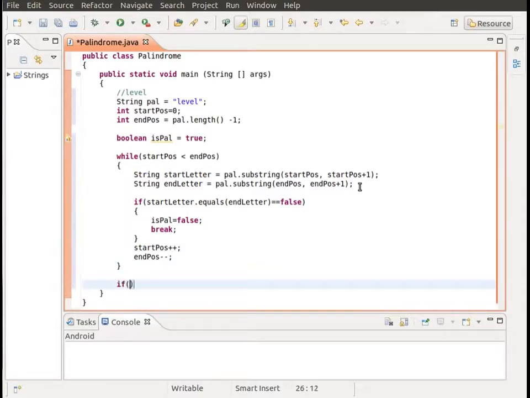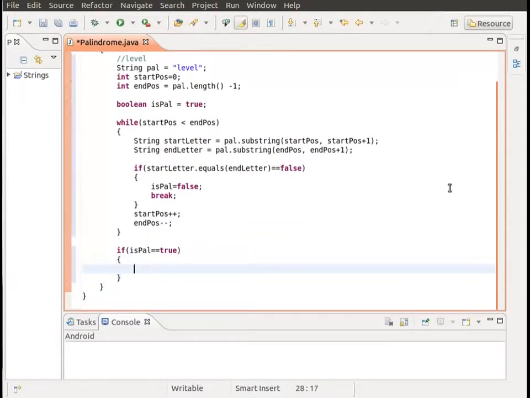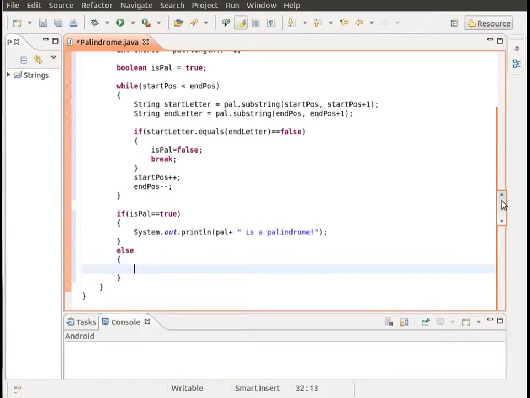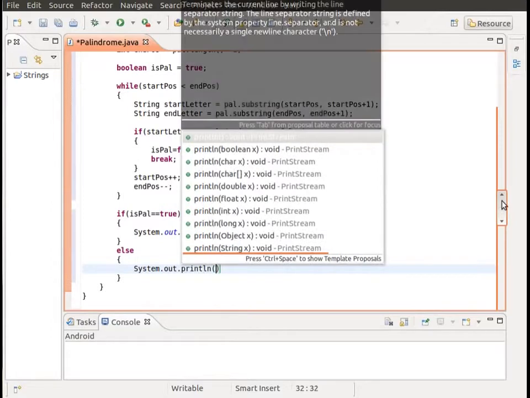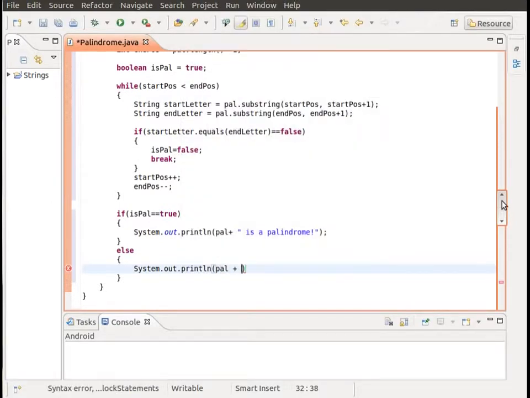And in the end, we're going to check if our isPal variable is equal to true. If it's true, we know that our word is a palindrome, and we can indicate it like so: is a palindrome. Else, we know that the variable must have been turned to false, therefore it must not be a palindrome: is not a palindrome.